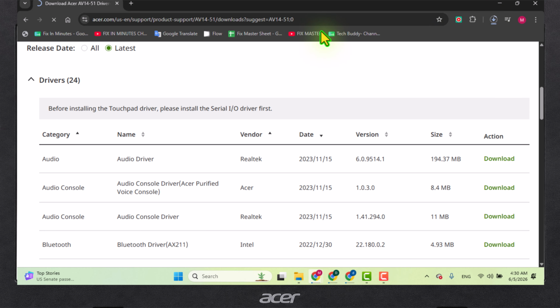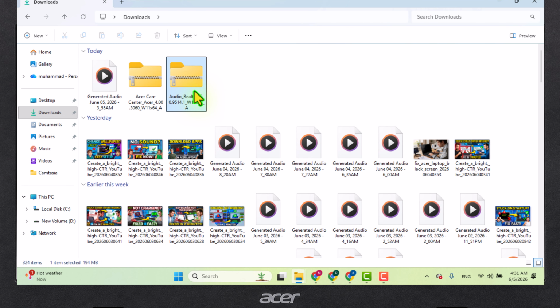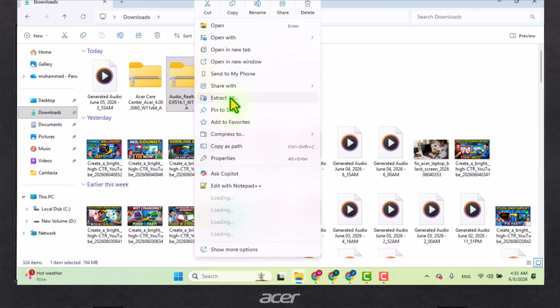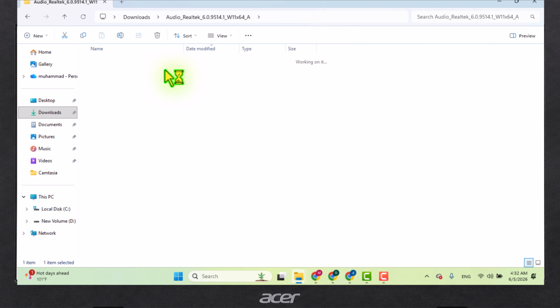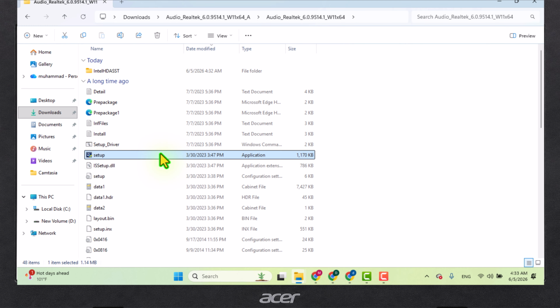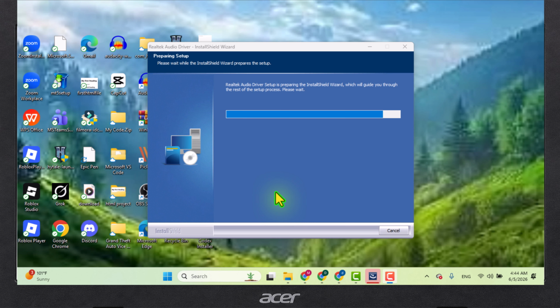Once the downloads are complete, open your Downloads folder. If the driver files are compressed, extract them first. Then open the Extracted folder and double-click the Setup or Installation file. Follow the on-screen instructions to install the driver. That's it. This is how you can download and install drivers on an Acer laptop.